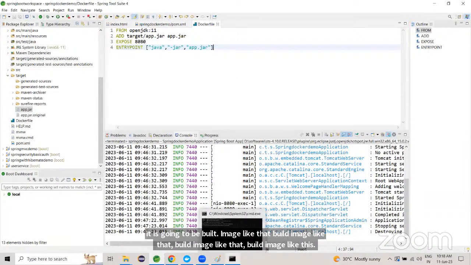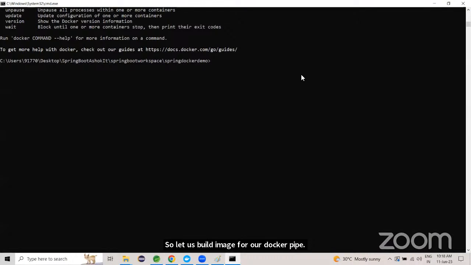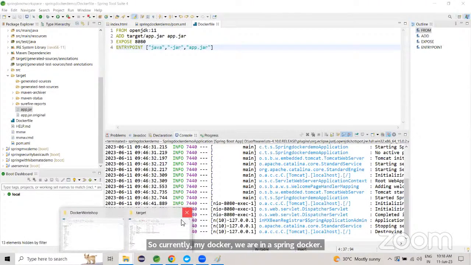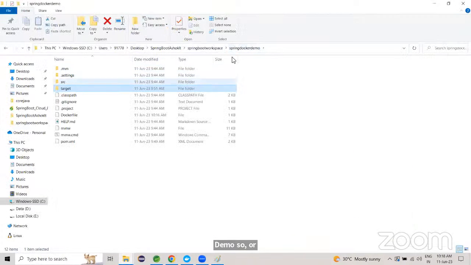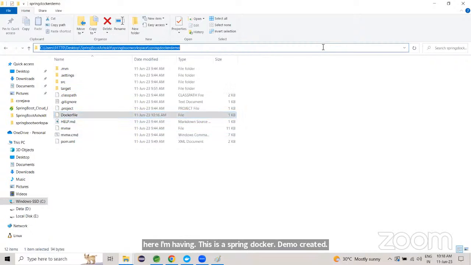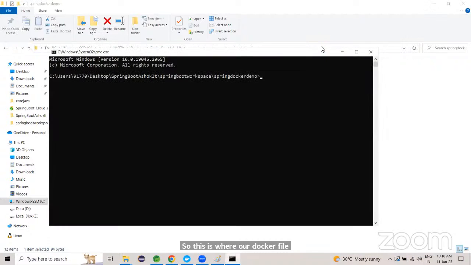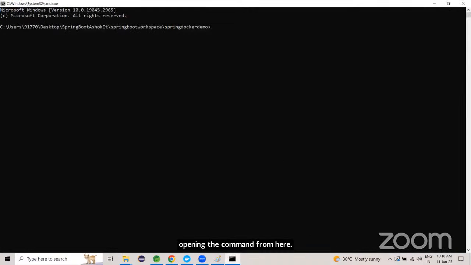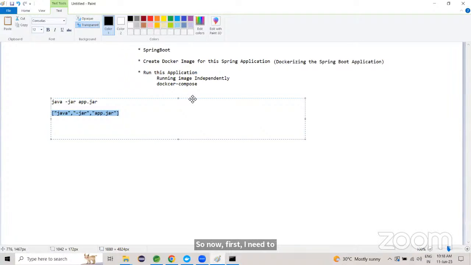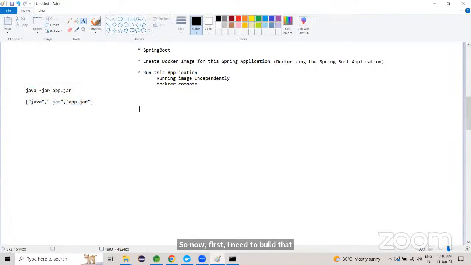First you need to go to that location, wherever you want to open the command prompt. It's better to open the command prompt wherever your Docker file is. Currently we are in the Spring Docker demo folder, and this is where our Docker file is. I'm now opening the command prompt here. Now first I need to build the Docker image, and to build it we have a command.